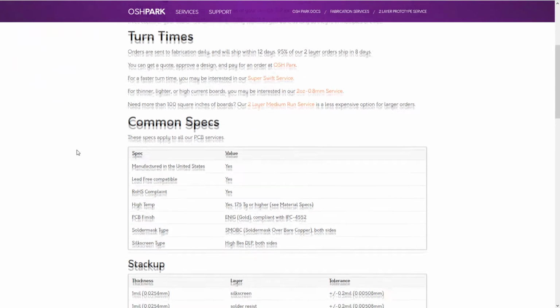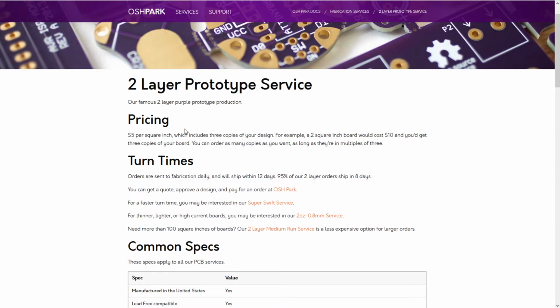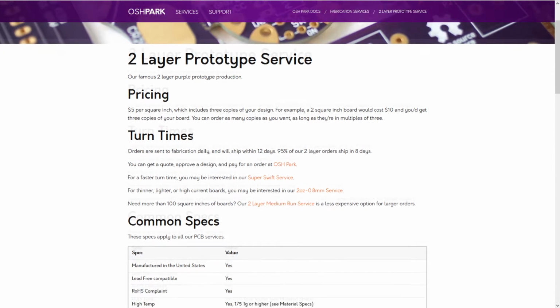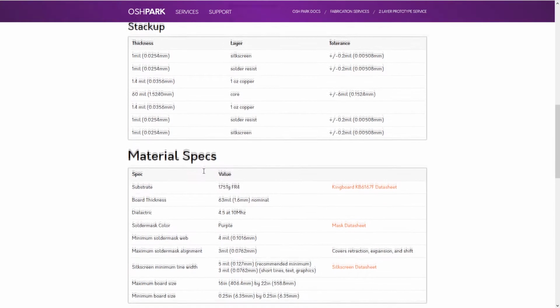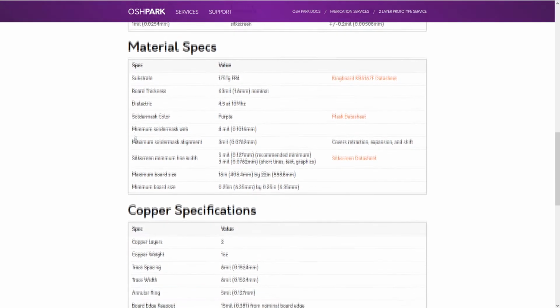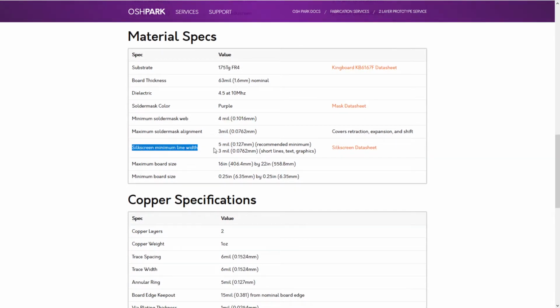This page here contains all of the specifications for OshPark's 2-layer prototype service, which is the most common service. That's what we're using when we order the personality chips through OshPark. And if we scroll down here, it's going to start to talk about some minimums. Silkscreen, minimum line width, 5 mils. So if you remember earlier, the text, the VDD and ground that I have sitting next to the gold fingers, I had those as a 6 mil width. So we're within spec there.